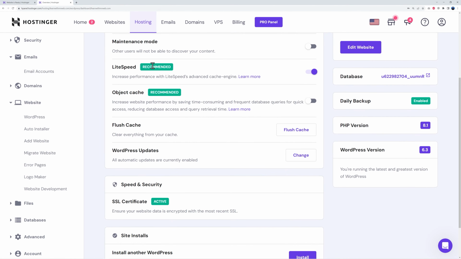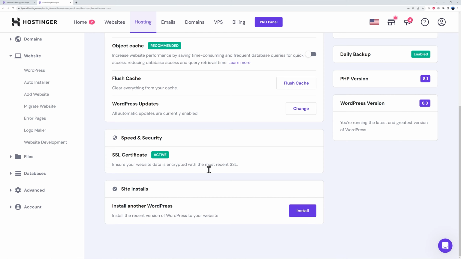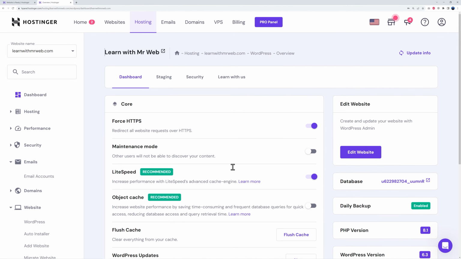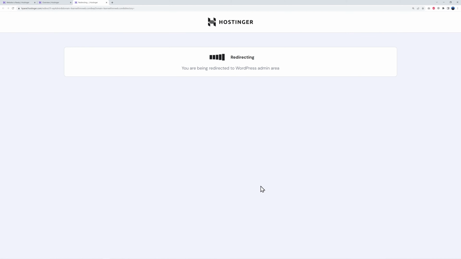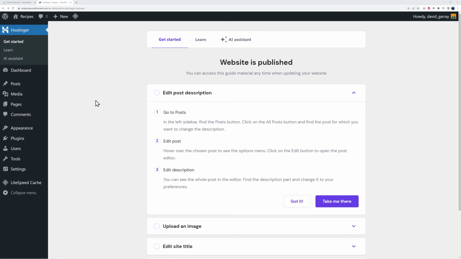So we have everything installed, you know, Lightspeed Cache, Object Cache, SSL certificate. Now you can edit your website by clicking on this button here. So I'll click on that, it will open up in a new tab and this will give us access to our WordPress dashboard. As you can see by the side, you have all these tabs here. There's a few things that we don't need. So first, let's do a bit of cleaning up.